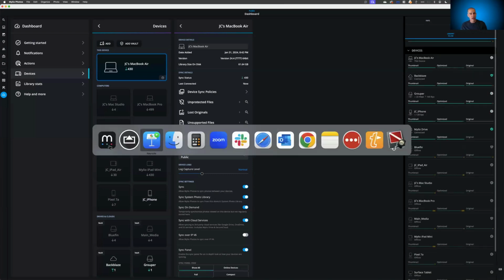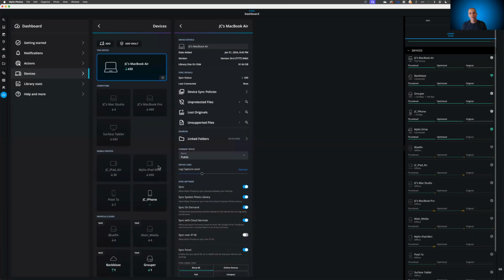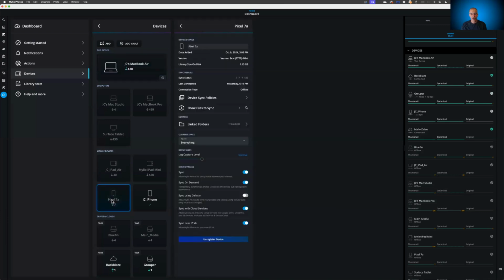All right. The other way in which you sometimes have this is if you remove a device. Let's say that I have this Pixel phone here, and I've taken a bunch of photos with that phone, and I decide, you know what? I don't really want to use Mylio on this device. I'm going to go ahead and unregister that device. And if I click unregister device, and there were originals on that device that Mylio hadn't yet synchronized, now I'm going to have a whole bunch of lost originals.